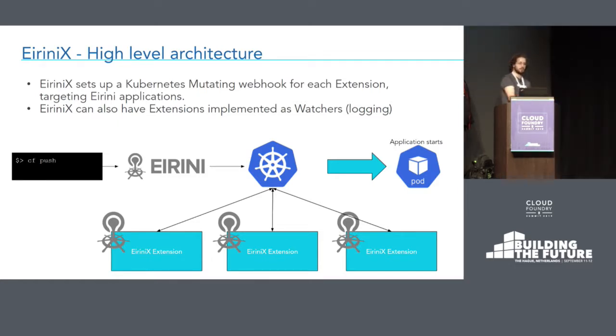So you need some helpers to get the real underlying structure of Kubernetes. Also, EiriniX is not only using mutating webhooks, but it's also leveraging Kubernetes native watchers. And we will see a use case later on.